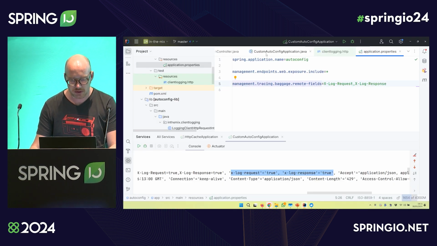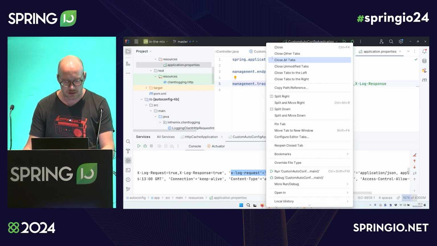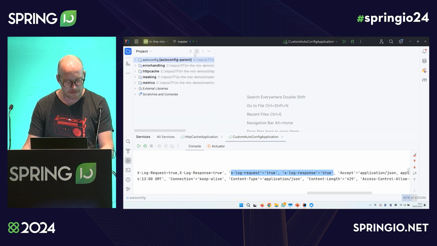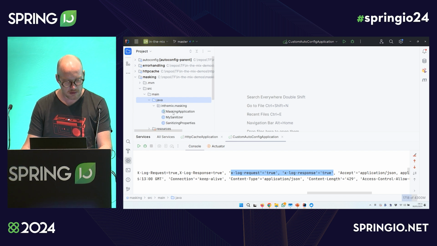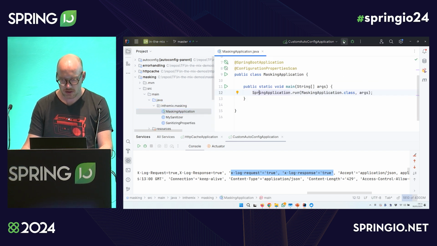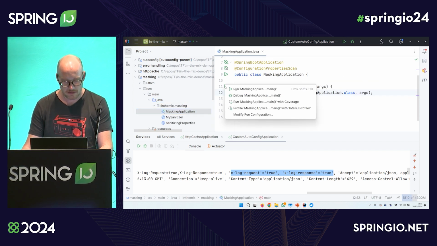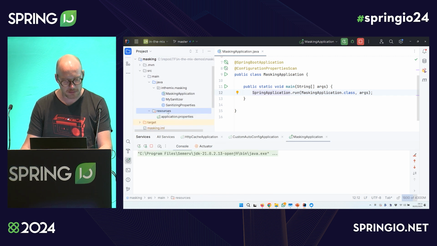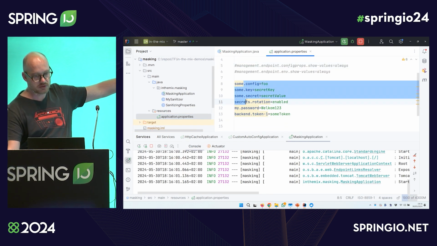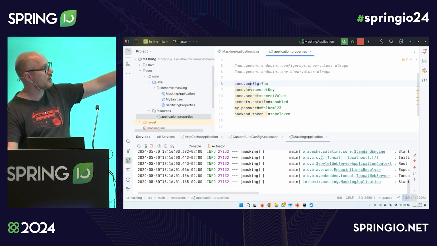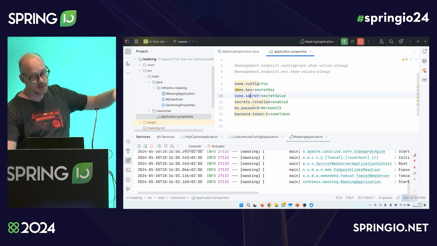So what we're going to do here is close everything, go to my next demo, which is masking. And then I'm going to start this application here. And what you'll see is that in my application properties, I have configured several things, like some random keys, right? Some of these have names like key and secret, but some of them do not.